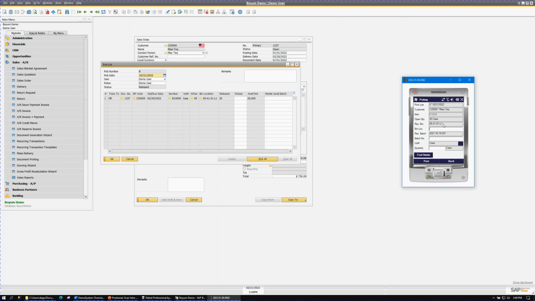Now he's going to ask us to scan the bin. So we walk over to bin A1, S1, L1, and we scan the barcode on that bin. Next, he's going to ask us to confirm the batch. So we go ahead and scan the batch that's on the box in that bin, and it will indicate the number of cases that we need. We released a pick list for 30, but we're going to short ship this, so we're going to ship only 5. And we're going to go ahead and post that.